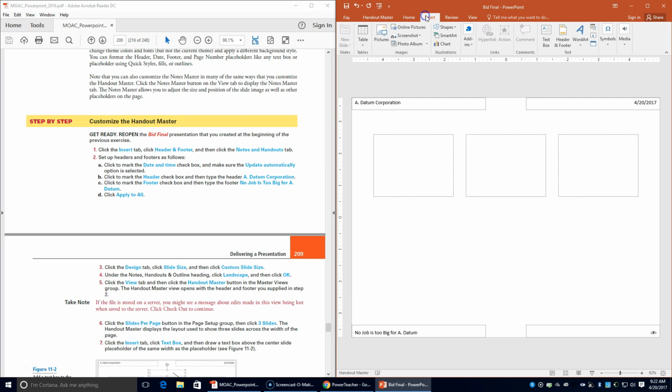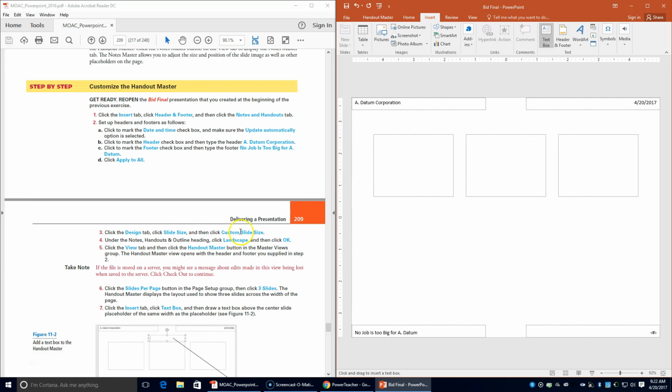It tells us to click the Insert tab, and then we're going to click Text Box. And we're going to draw a text box above the center slide placeholder of the same width as the placeholder.